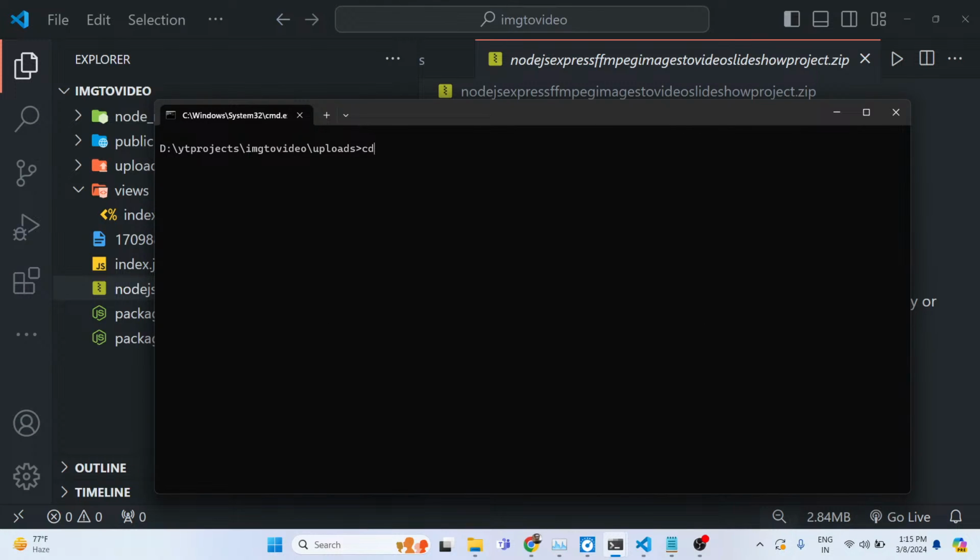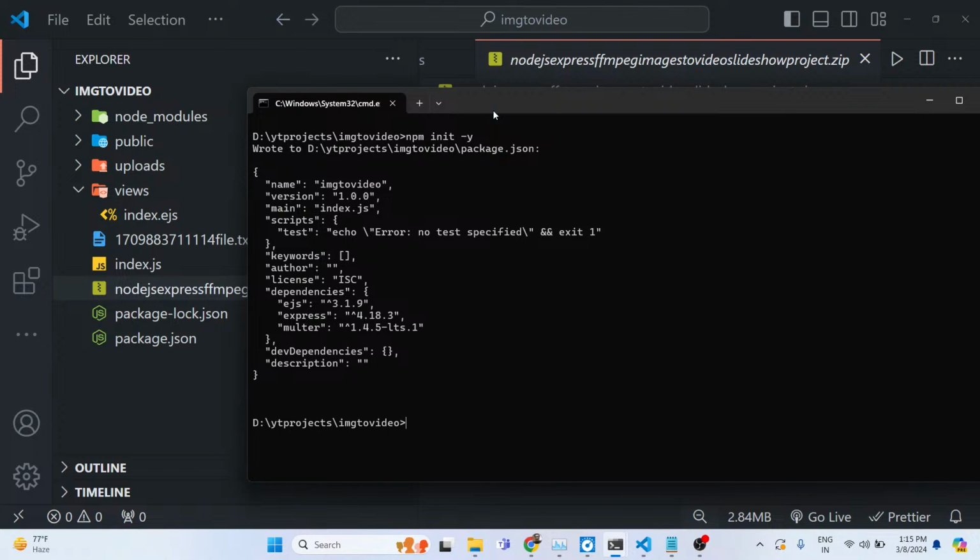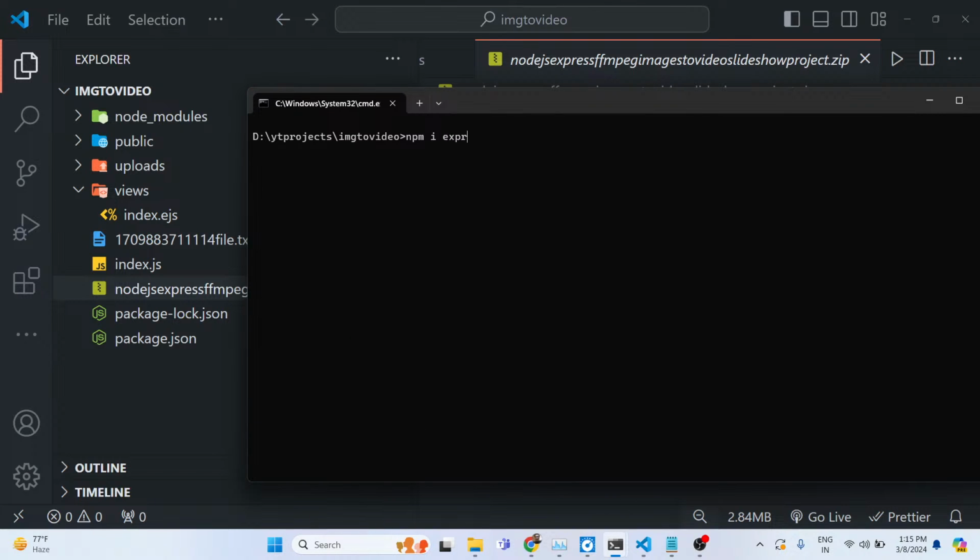So right here, you need to initialize your empty package.json file by executing npm init -y. This will create a package.json file for you with the default options. And now we need to install Express, which will be the backend server.